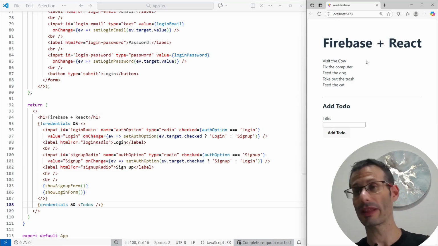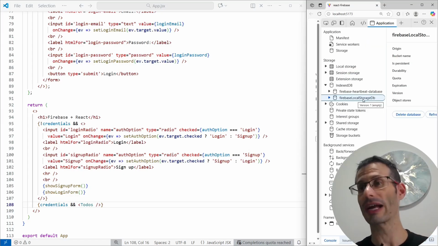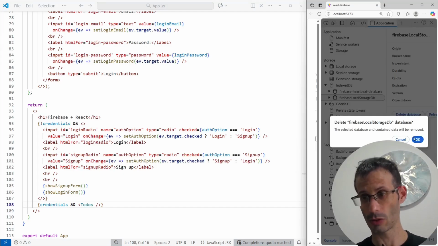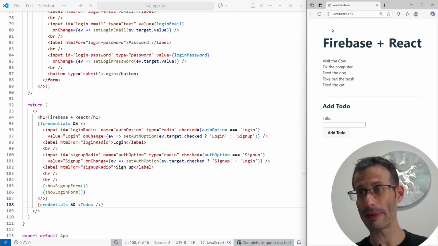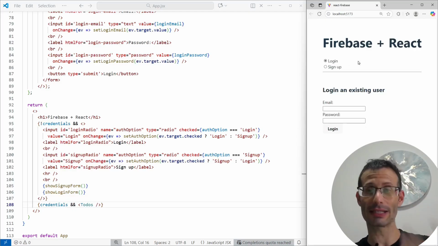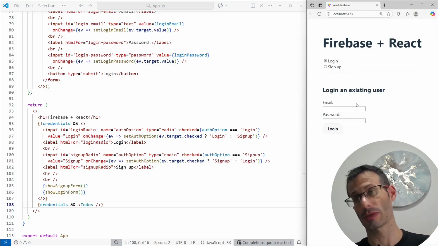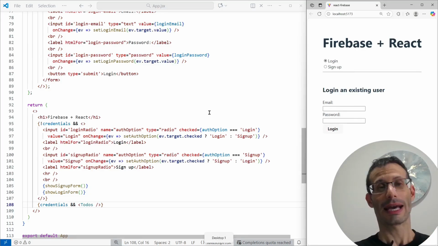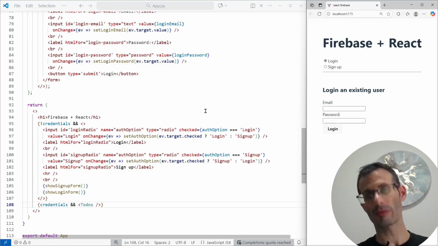But once again, if I open the developer tools and delete the Firebase local storage database, so let's delete it, I can refresh my page, and now I only see things that are related to authentication. It might be signing up a new user or logging in an existing user, but we don't see the actual data. And now, as I said, I want the TODOs to be personalized. I want them to be different for different users.